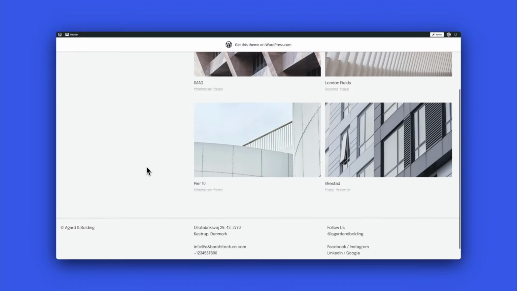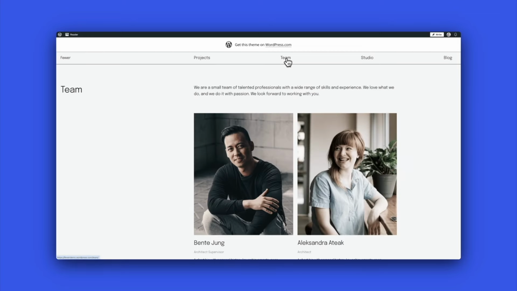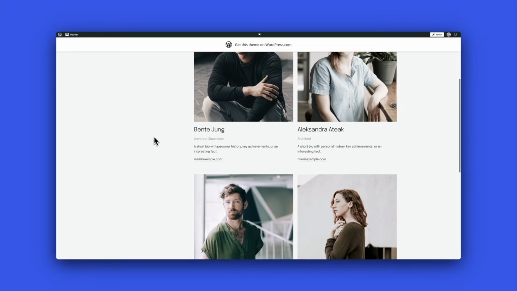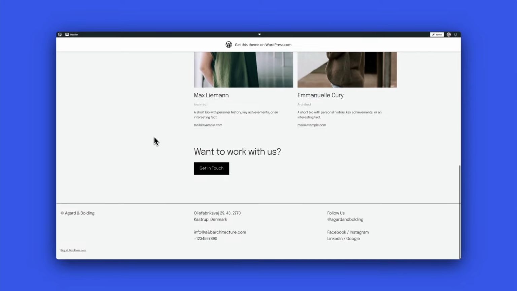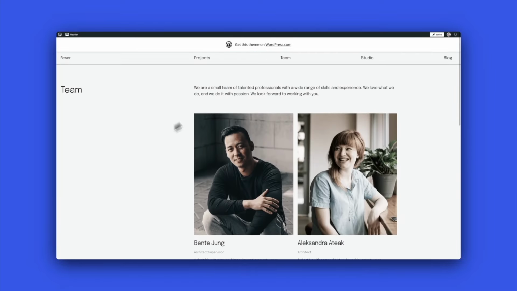The Fewer theme is perfect for showcasing portfolios and blogs. With a clean, minimalist design, it offers excellent typography and style variations that make it easy to present your work or business. Fewer is highly versatile, offering a range of customizable options that allow you to tailor your site to your exact needs.